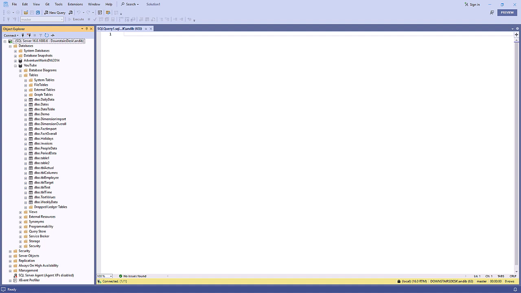Now, if you're new to SQL Server, then bear in mind that SSMS is the front engine. You need the back engine as well. And there will be a video on the end screen on how to install the latest version of SQL Server Developer.